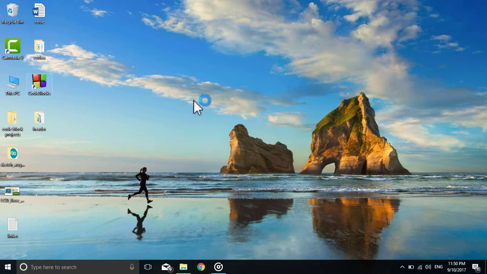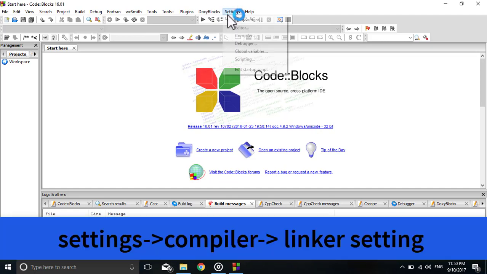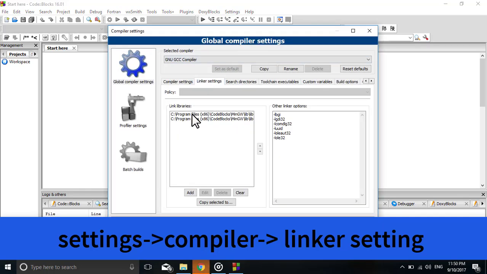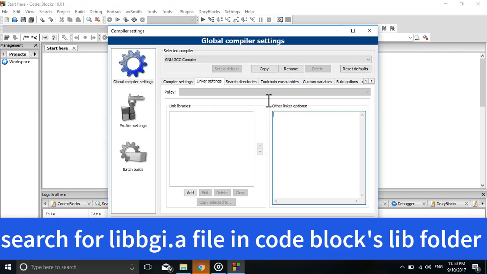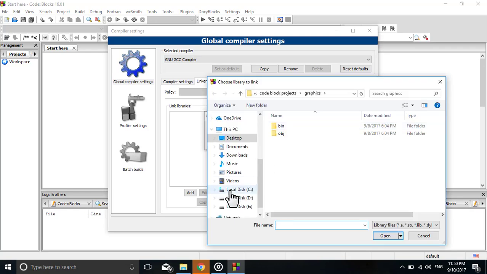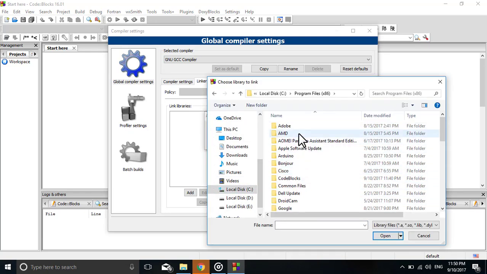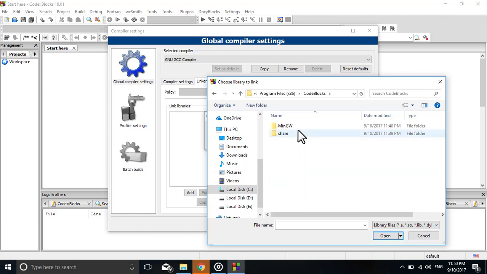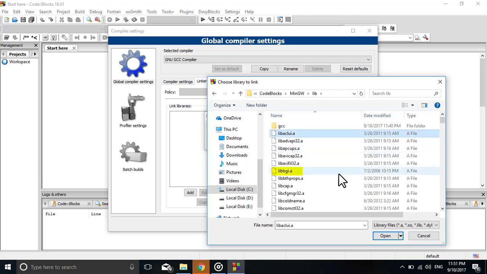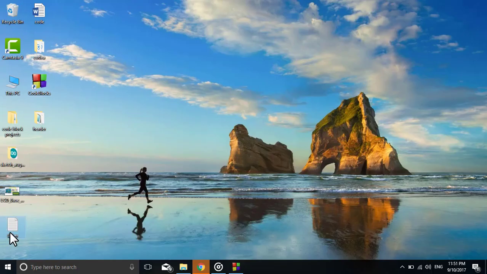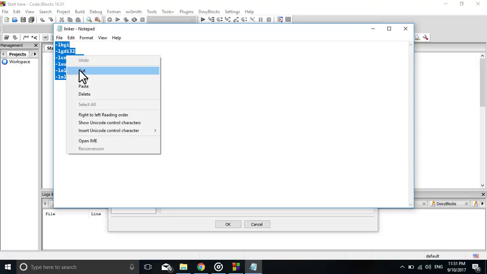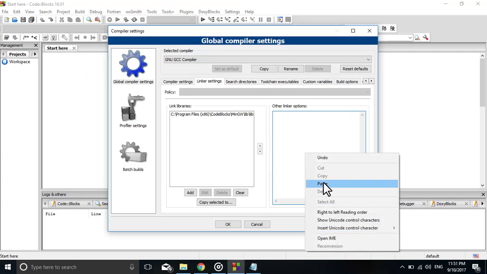Now open Code::Blocks and go to settings, then compiler, then linker settings. Click on the add button and browse to the libbgi.a file which we copied in the lib folder. Now copy these commands from the description and paste them in the other linker options section. Now we are done.